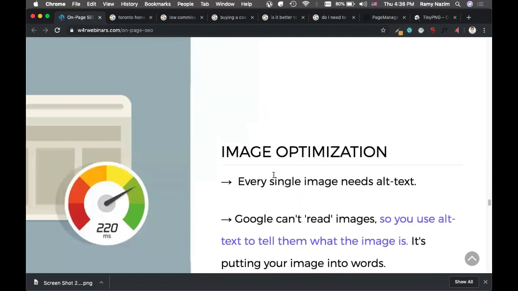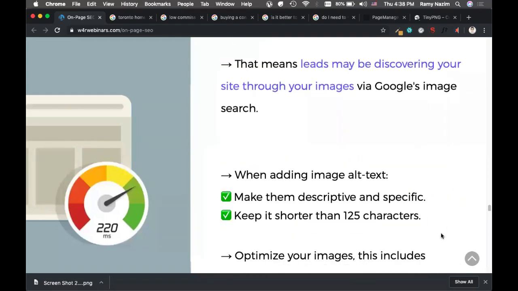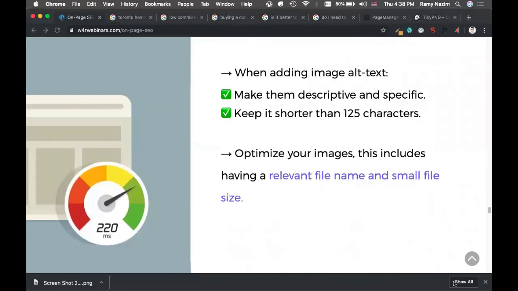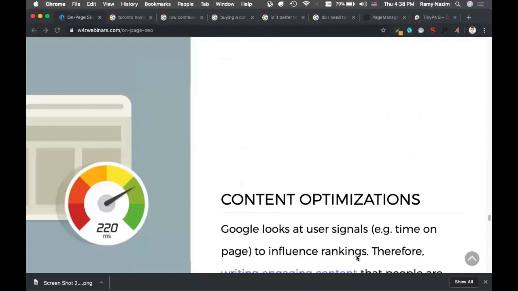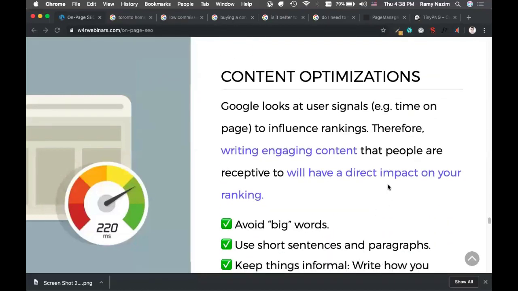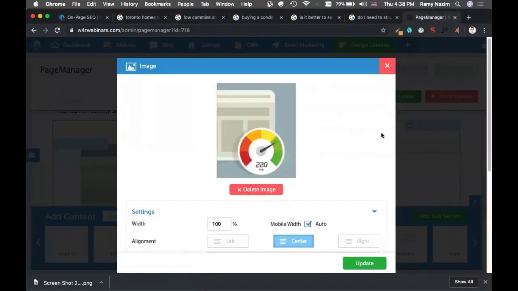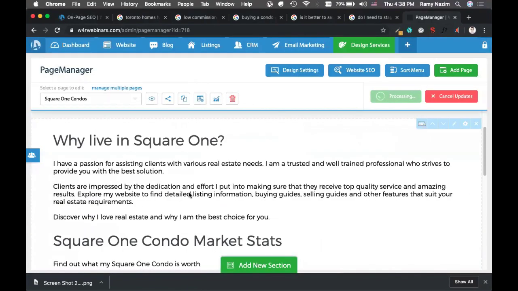All right, so we're done talking about image optimization. Let's move on to the next section. So this one is about content. So you want to optimize the content itself. So when we're talking about content, we're talking about what you've actually written inside of your page, the actual content of the page.